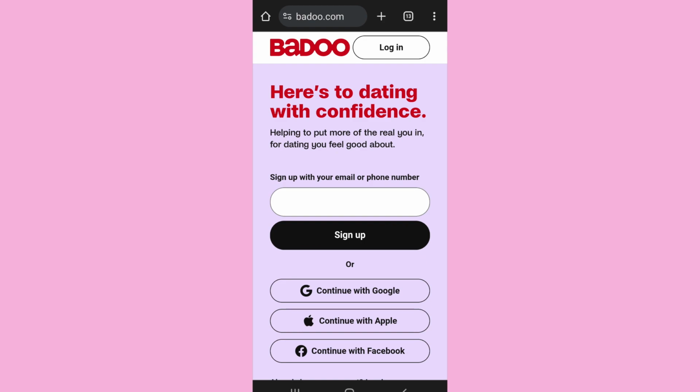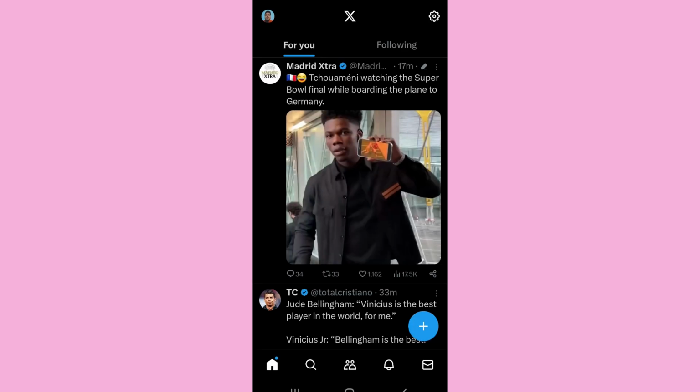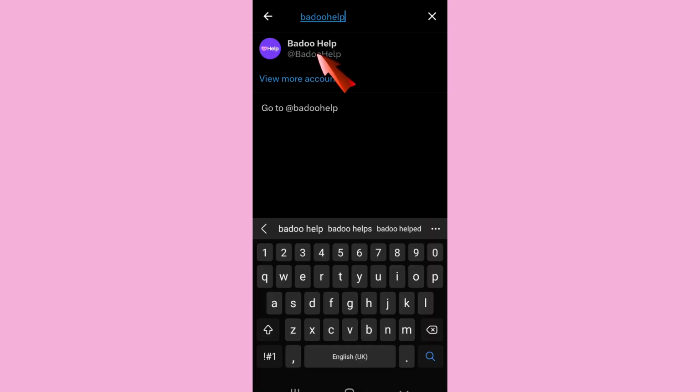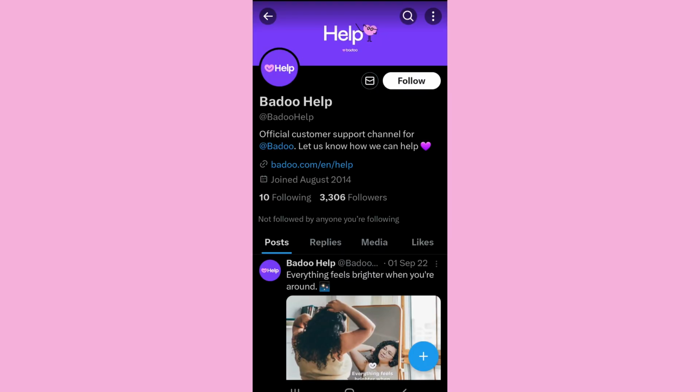For example, if you have a Twitter or Facebook account, you can simply open the app. For now, I'm using Twitter. After you open the app, go to the search bar and then type Badoo help. You'll find this Badoo help account. Open this account. Then after, you can directly message them or make a tweet highlighting your issue. So in this way, you can contact Badoo support.